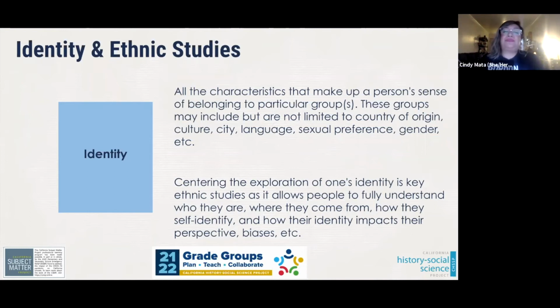And so just to continue to ground ourselves in the components that we said, right, are vital to ethnic studies. So identity, community, and content. And we're going to take a deep dive into identity. This is just a definition that we have for identity and its importance to the work of ethnic studies. So I'll give you a moment to look at that.